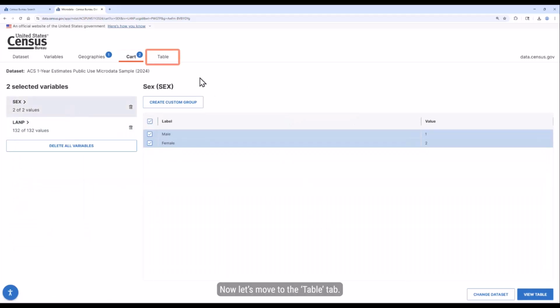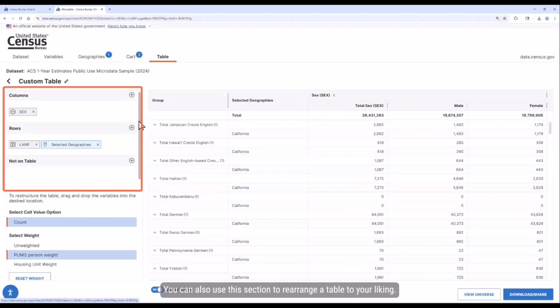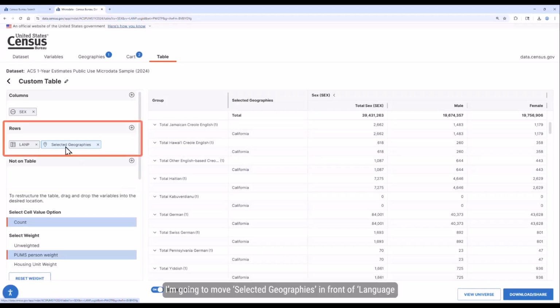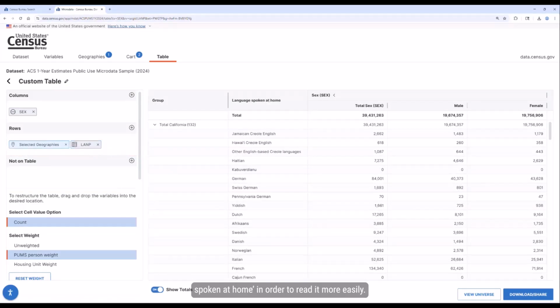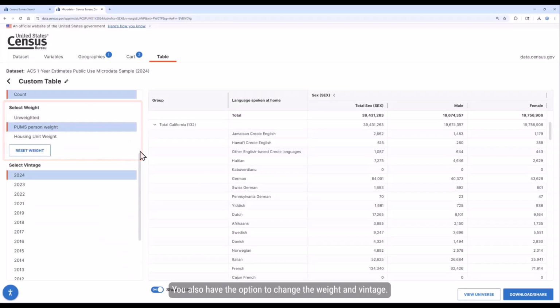Now, let's move to the Table tab. This is where we can get an idea of the default layout of the table. You can also use this section to rearrange a table to your liking. I'm going to move selected geographies in front of language spoken at home in order to read it more easily. You also have the option to change the weight and vintage. However, I'm happy with this table as it is.